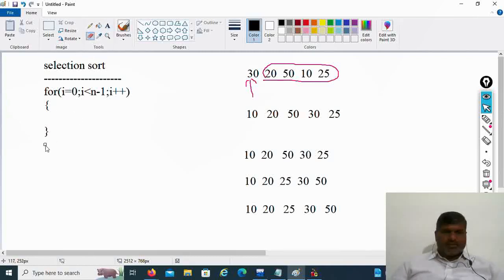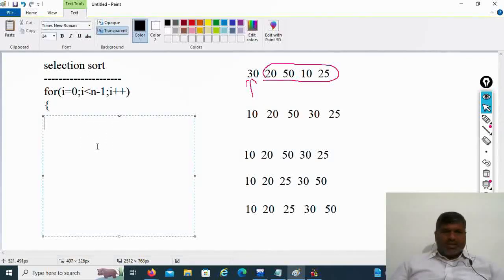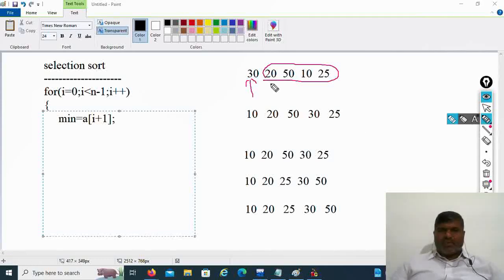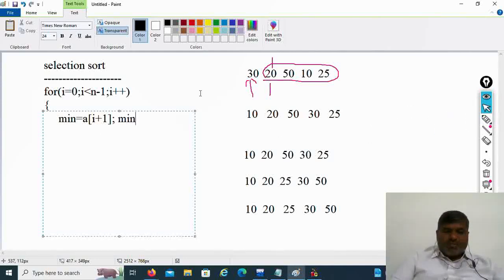Then we assume that. So what we do here? Now we assume that the smallest element we need to find. So minimum equal to a of I plus 1. That is, we are assuming that 20 is the smallest element. Initially we are assuming that this 20 is the smallest element. And in this code, we also want the index of the smallest element, because in order to swap or interchange, we need the index, that is I plus 1.